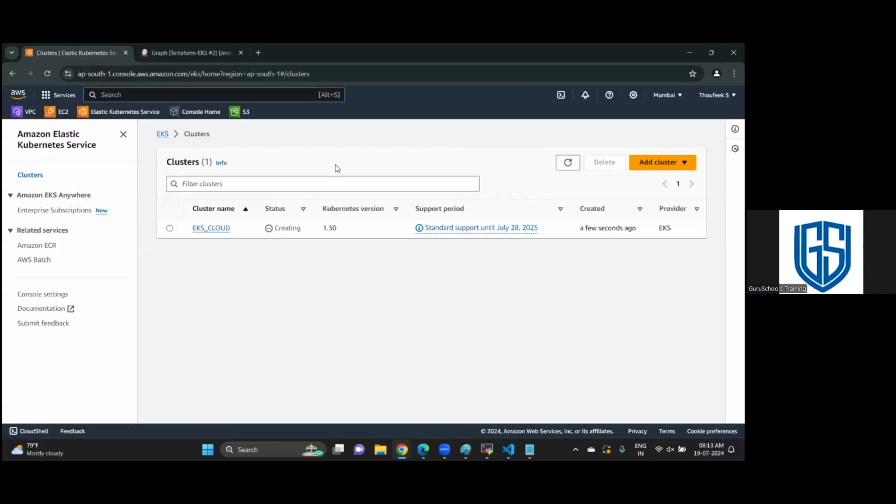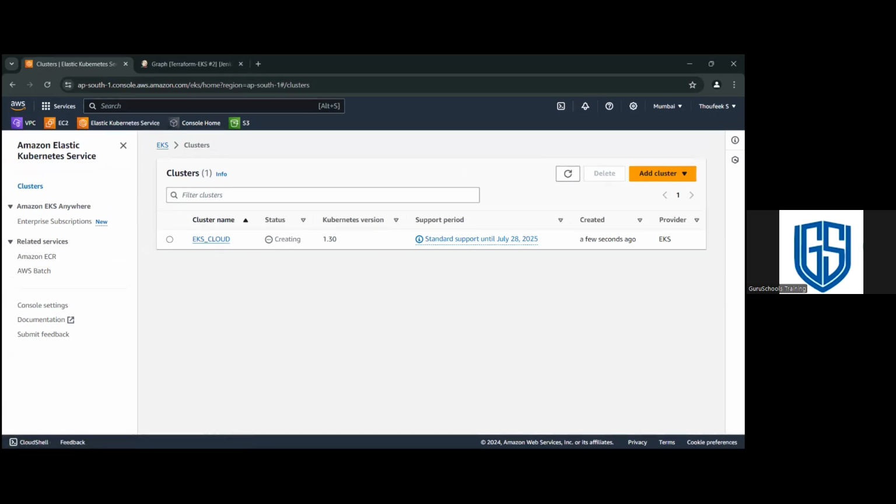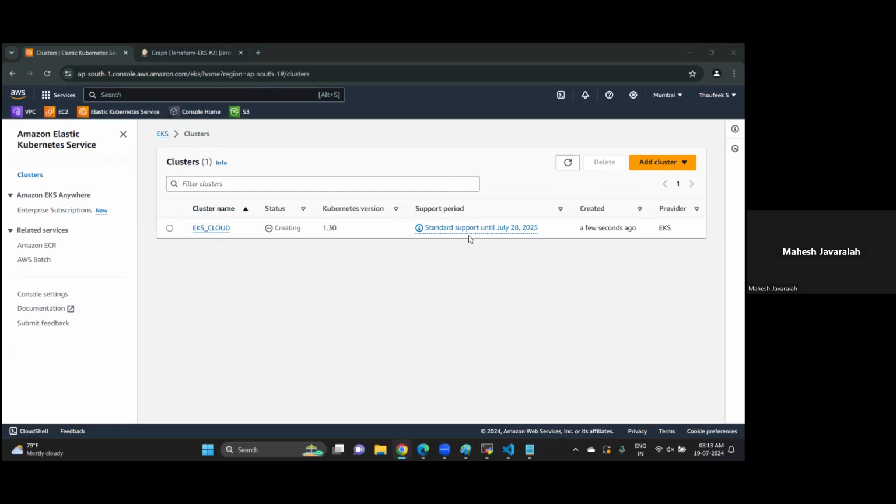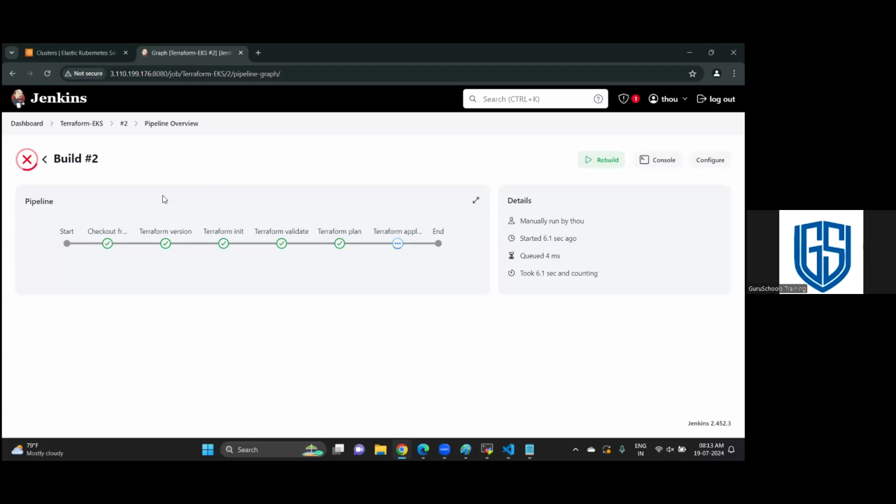You can see my screen, right? See, the EKS cluster is creating. It will take some time.